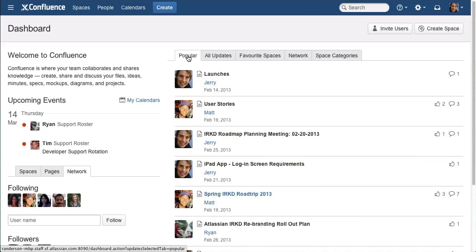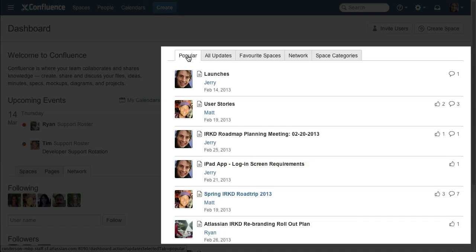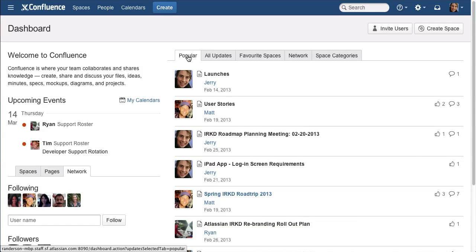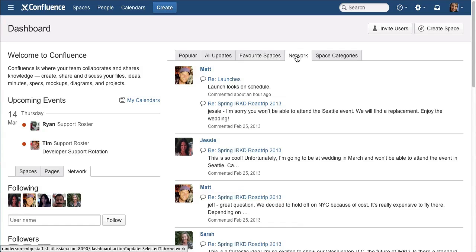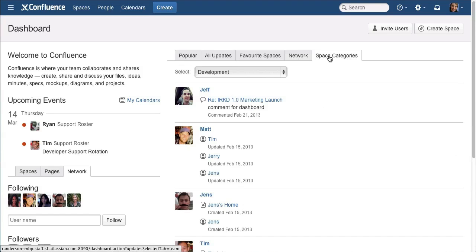On the right-hand side of the dashboard, you'll find a list of recently updated content in Confluence, helping you stay up to date with what your colleagues are working on. Similar to the list of spaces, I can view recently updated content by popularity, from all spaces, my favorite spaces, or specific space categories, so I can keep up to date on the content I care about and avoid the stuff I don't.